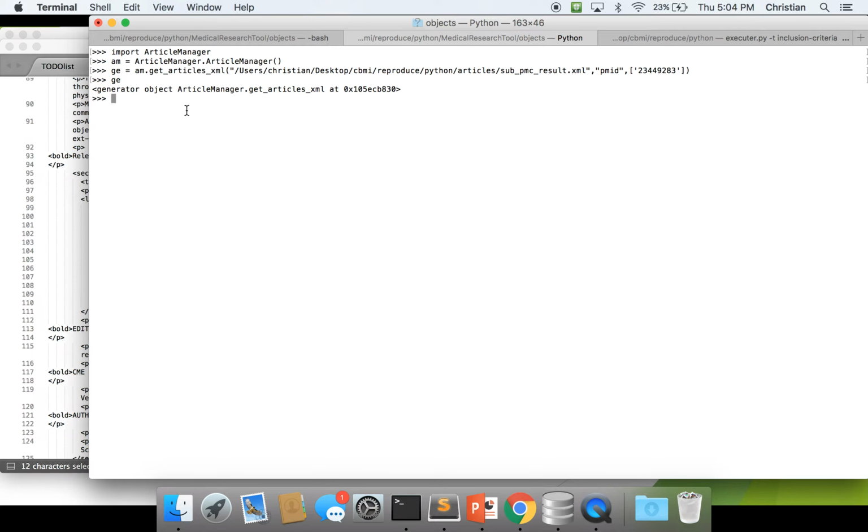You don't really have to know anything about generators, but basically the design choice rationale on this is saving memory and also preventing a double nested for loop in the extraction. Saves a lot of time, saves a lot of memory. That's the important thing. So we have this generator object, and in order to get the actual article itself, we call the next function, taking in the generator as the parameter, and now that's going to run for a little bit, extracting. So it's going to have to look through the sub PMC result.xml file and look for the article that matches this PMID code.